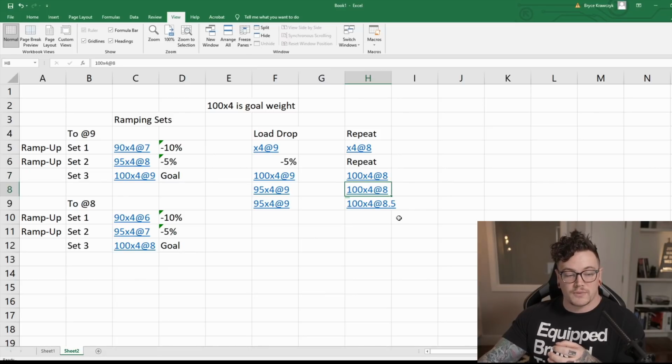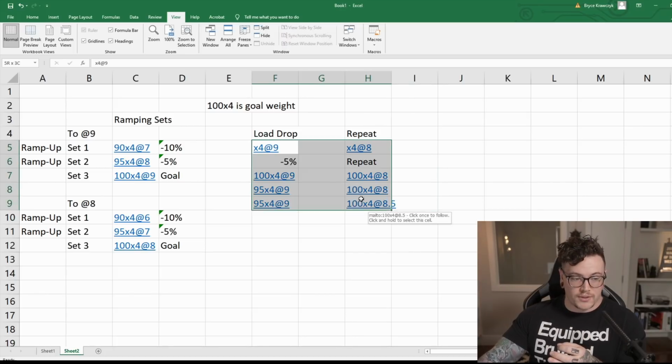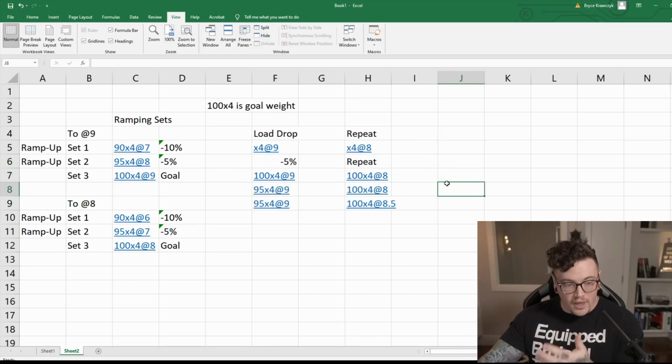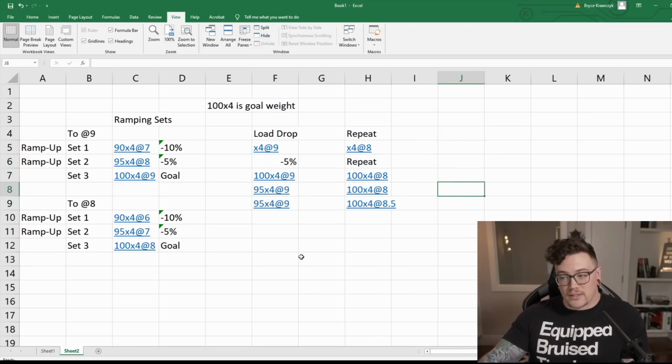So we're going to see this next one. Oh, it's still at an 8. This next one, okay, we're at an 8.5. But the idea here is that the weight stays the same. For both of these, the reps stay the same. And that's basically how we progress from that top set.